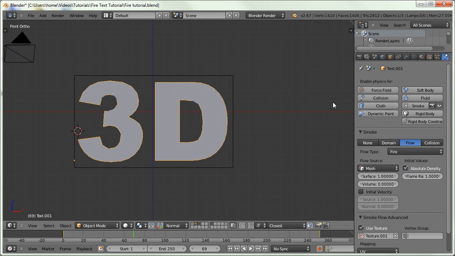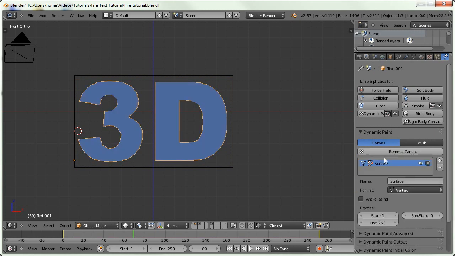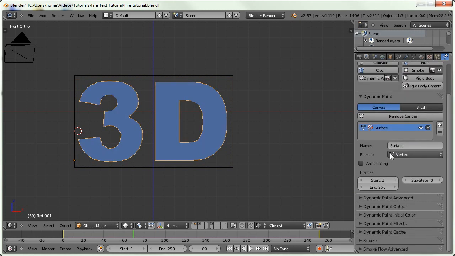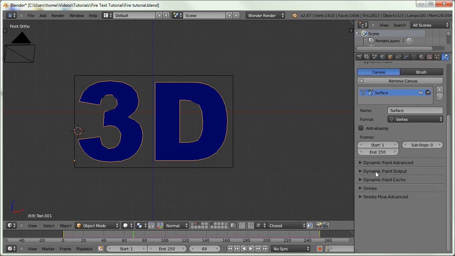So I'll then do the canvas. So I'm going to minimize our smoke settings, enable dynamic paint. It's going to be a canvas. We are going to use a Vertex Group with anti-aliasing, but instead of painting, we're going to be adding weight. And then under output, we just need to create that Vertex Group that we're going to be using.